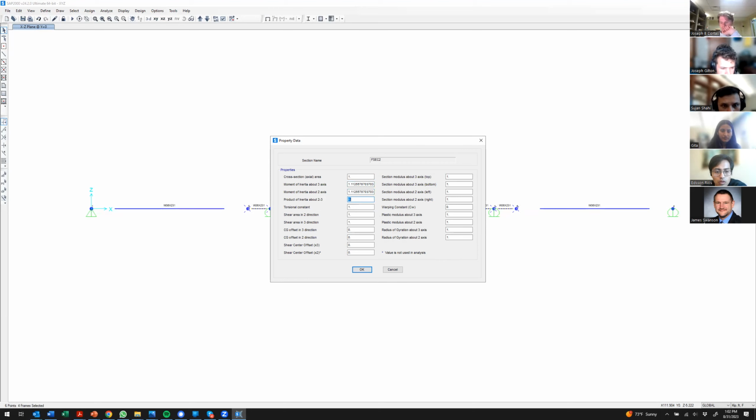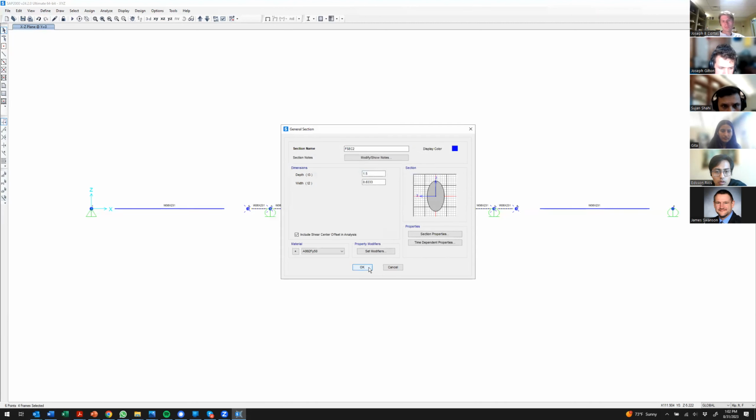23,070 inches again. I'm just going to change both of those moments of inertia. I haven't talked about local coordinates yet. So one of them is a weak axis moment of inertia. The other one's a strong axis moment of inertia. And just to make sure I get the right one, I'm going to change them both. Okay, let me go to OK.